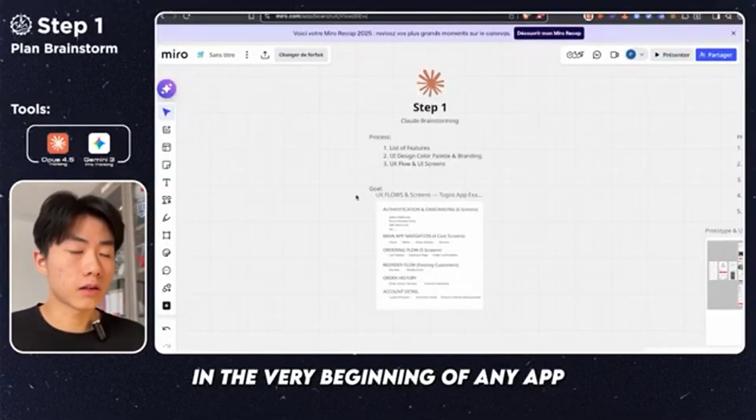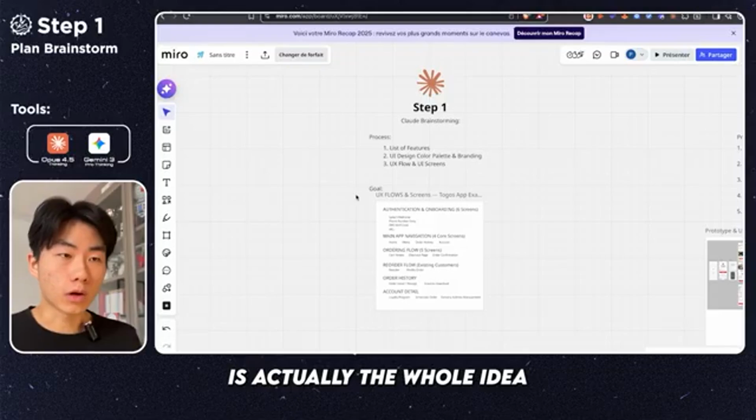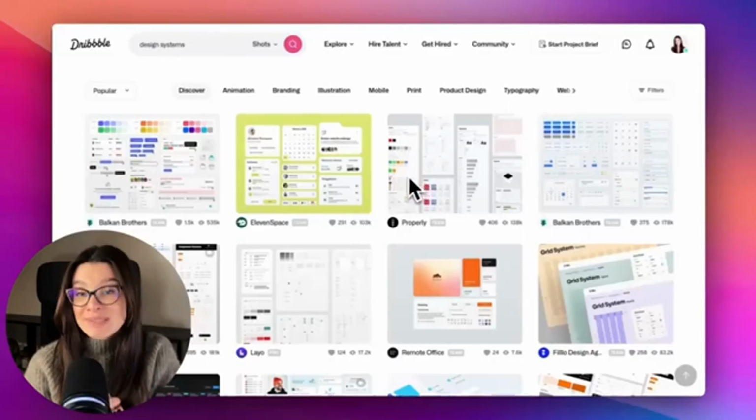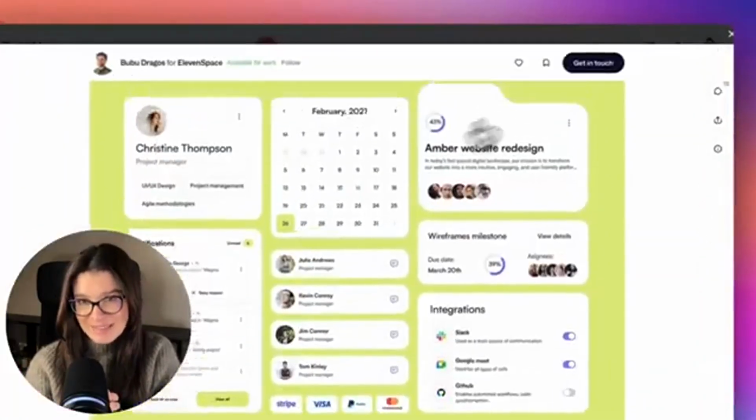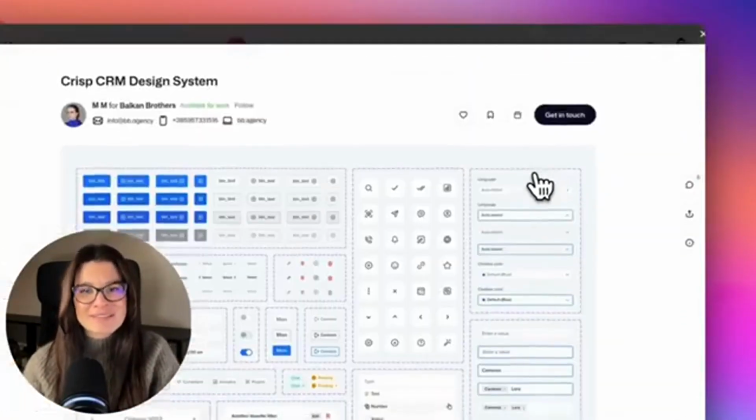In the very beginning of any app development project, what you want to be clear on is the whole idea of what type of app you're building, and what features. If you're building a product, you need a proper design system, because without one, you will end up with a messy UI design that looks like 5 different people built it.